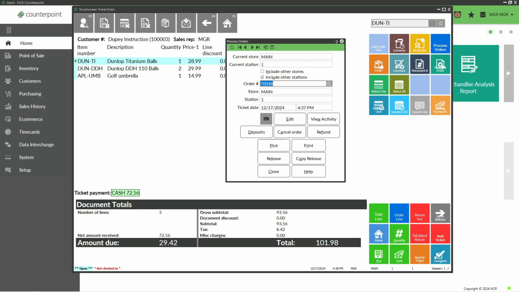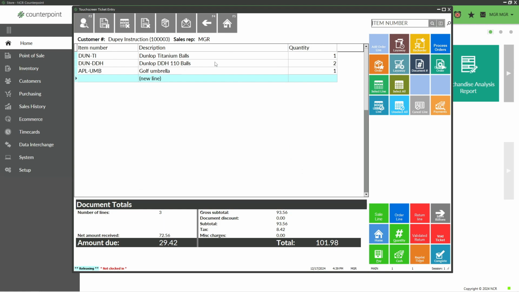Other things I could do with an order once it's open, I could decide to cancel that order. If I had not fully paid this up front, I could come in and do something called deposits, which is where I could add additional payments. In this case, one of the most common things I'd want to do with an order is that we now have the goods, and it's time to connect those goods with the customer. And that step is called Release. In this case, I've looked up my order, I go to Release, and away we go.